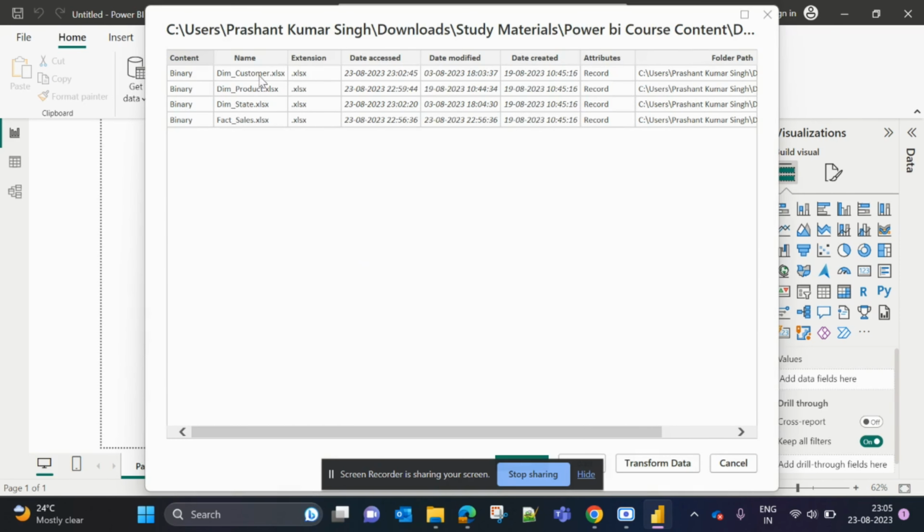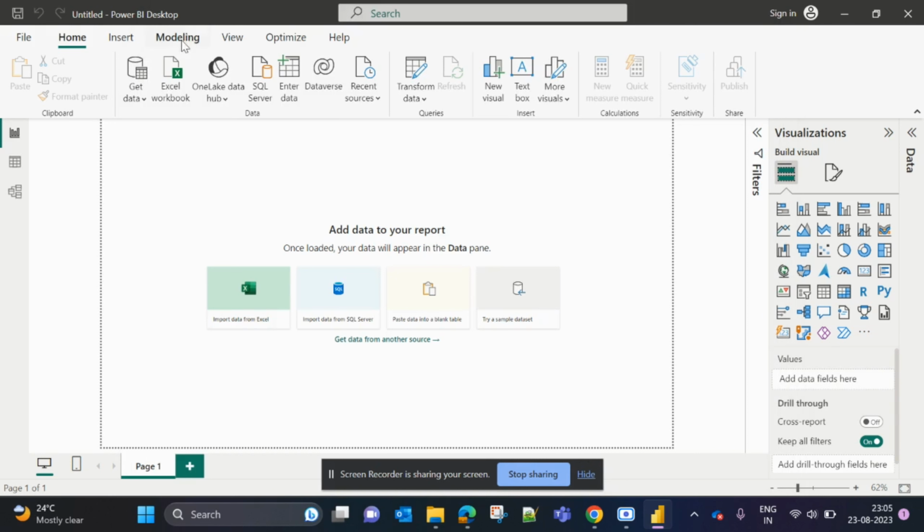See, all the tables that were available are reflecting over here. Once I click on Transform, it will open the Power Query editor. I will not do this. There is another way to load, and I will show that also.